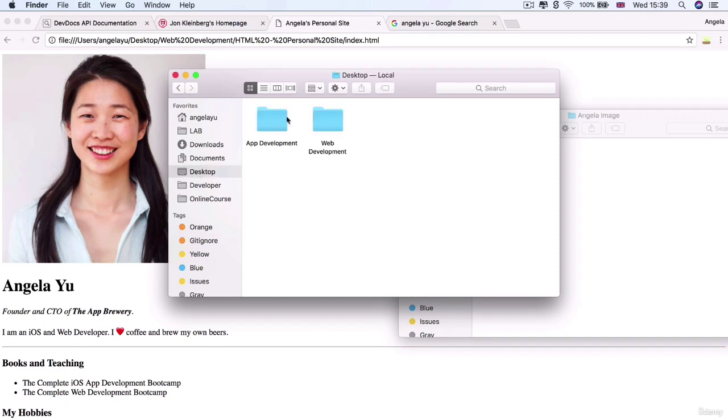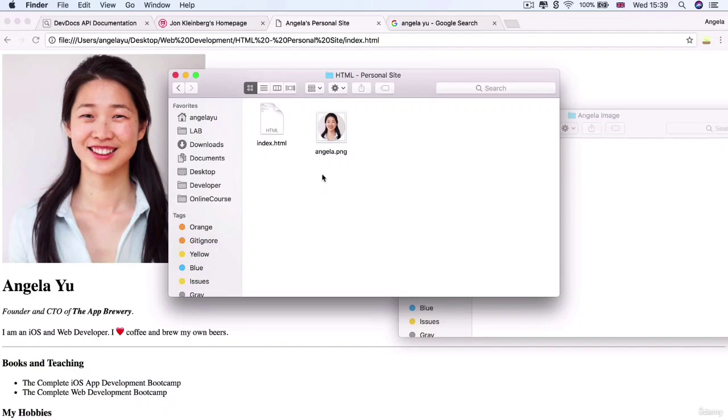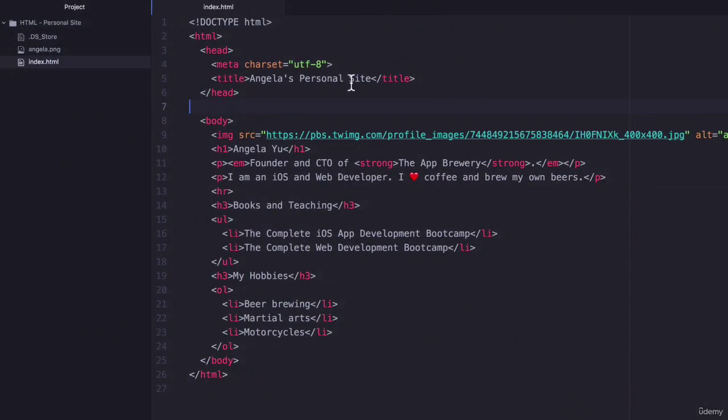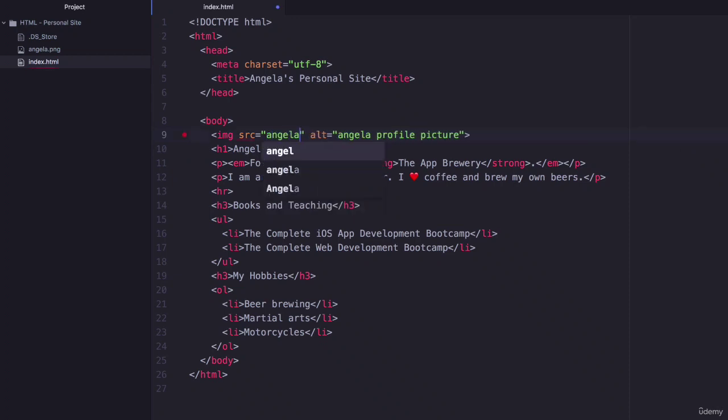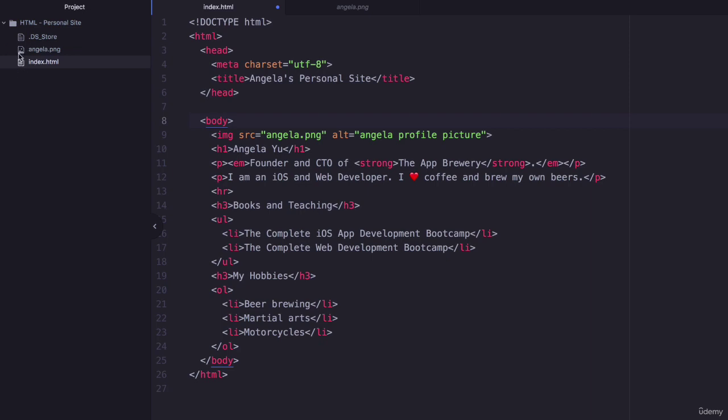Now, if I go onto my desktop inside web development, inside the folder HTML personal site, I can drag and drop or paste an image of me into this folder. And now my index.html and my picture called angela.png is in the same folder, and I can refer to it inside my code. So instead of using a web address as the source of my image, I can simply refer to the file name because they are at the same level.